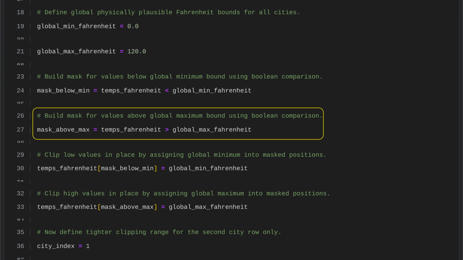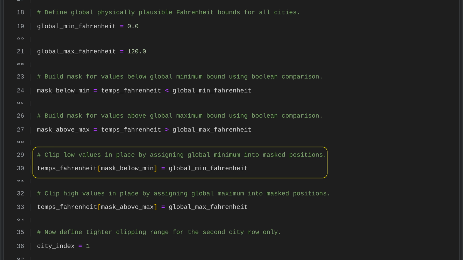maximum allowed value. This step updates the temperature array by forcing any values below the global minimum threshold up to that minimum value. It uses a Boolean mask to locate only the entries that need changing, so unaffected values remain the same.